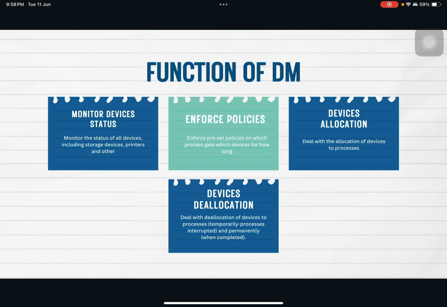So these are the functions of device management. The first function of device management is to monitor device status. Monitor the status of all devices, including storage devices, printers, and others. The second function is to enforce policies. Enforce preset policies on which process gets which device for how long. The third one is device allocation. Deal with the allocation of devices to processes.